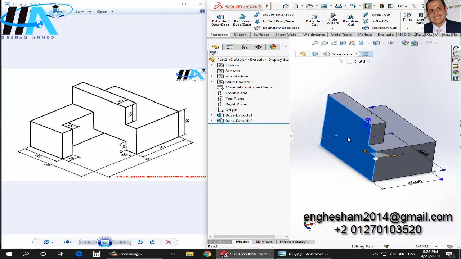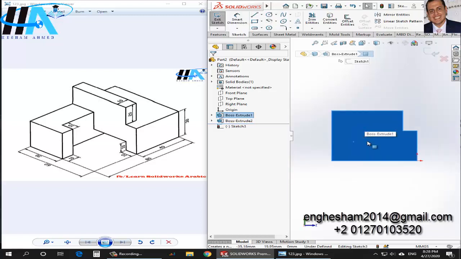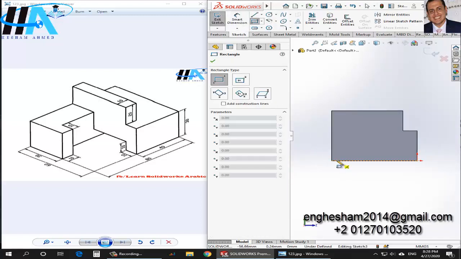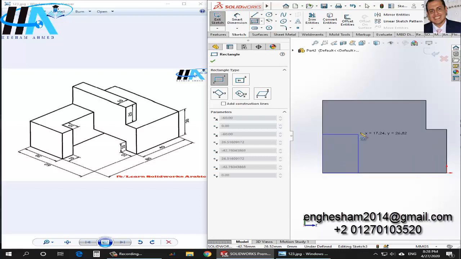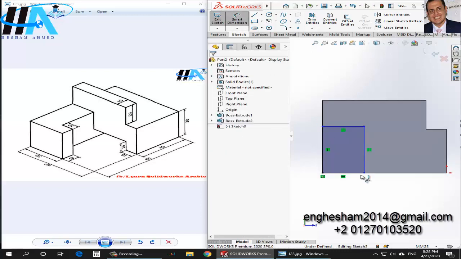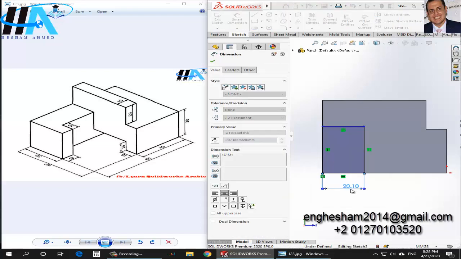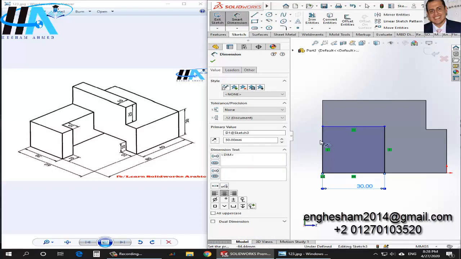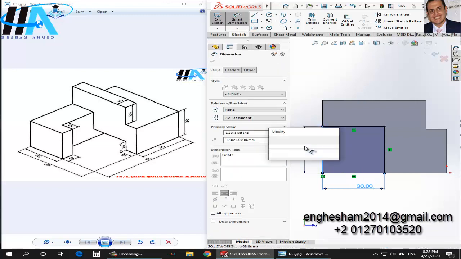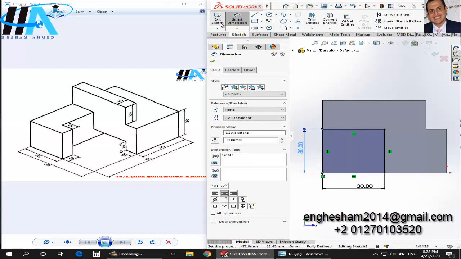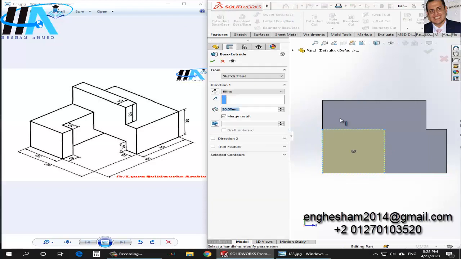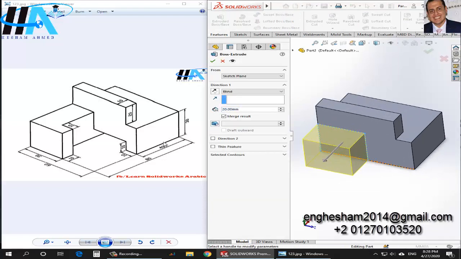Now we'll start a sketch on this face, on this plane, sketch, and make a small rectangle from the lower corner. Small dimension 30 and height 30. In the sketch, feature extrude, and it will be 40. Press OK.